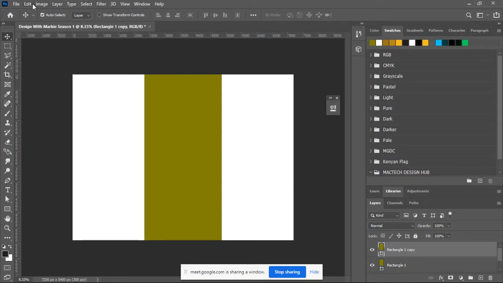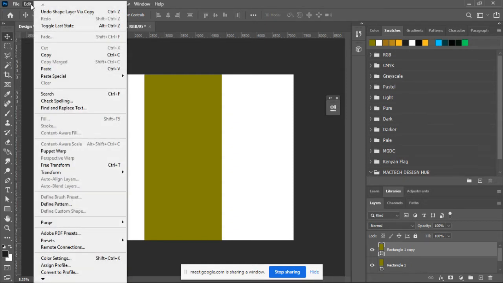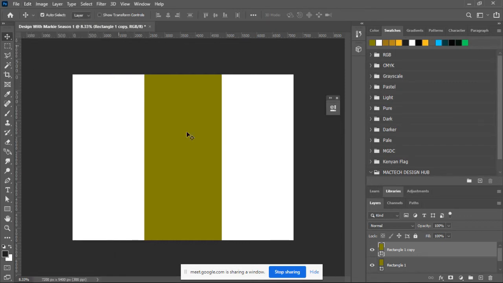So if I go, sorry, let me just transform that for you. Make a selection. You just make sure that what you want to change is selected. To select that, we have rectangle 1. If you click on rectangle 1, you will see that it is highlighted. If you click on the second one, you will see that it is highlighted. So always make sure that you highlight the layer that you are working on so that you don't make mistakes.